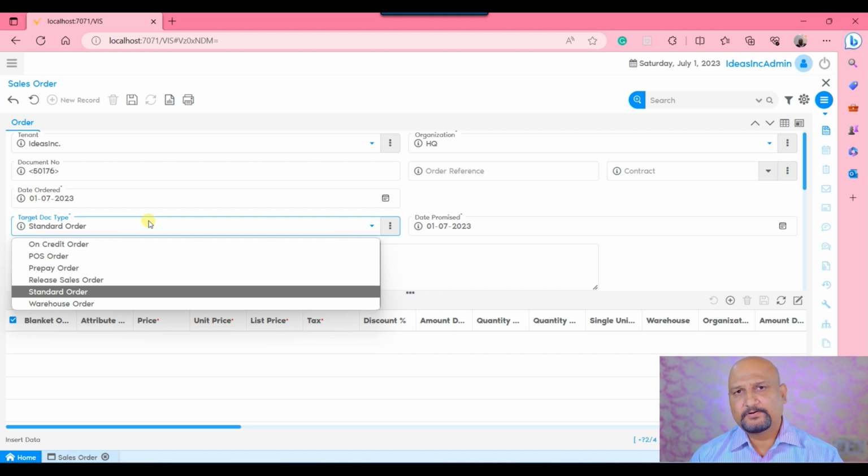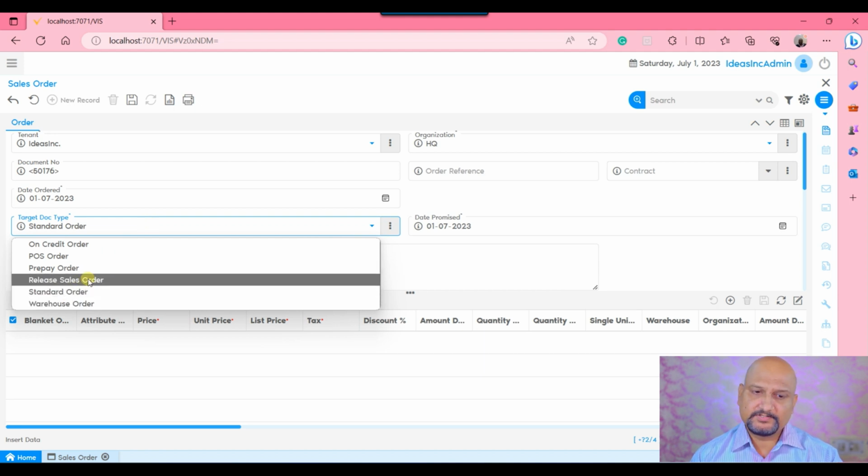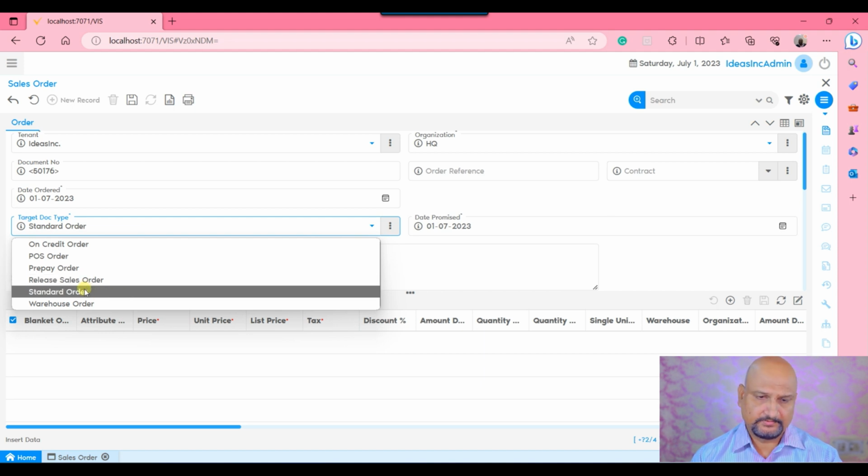The warehouse order is the order where you generate and process the sales order, and as a result of the completion of the sales order, the system generates the shipment or delivery order automatically. If it is a point of sale order, then the system generates not only the shipments, it will also generate the invoices and the payments. If it is a credit order, then the system will generate your sales order, the shipment, and the invoices. The release sales order will only be utilized when there is a blanket sales order in the background.